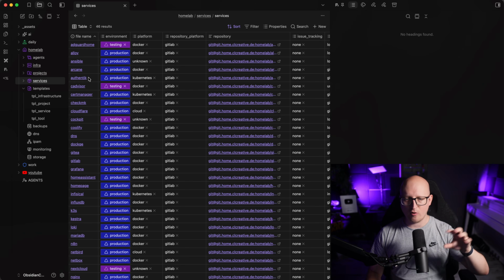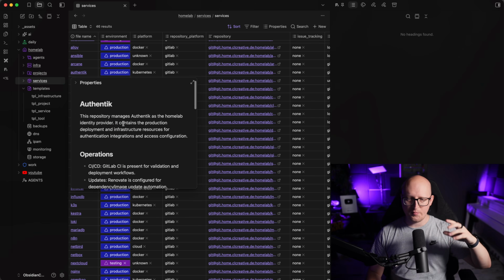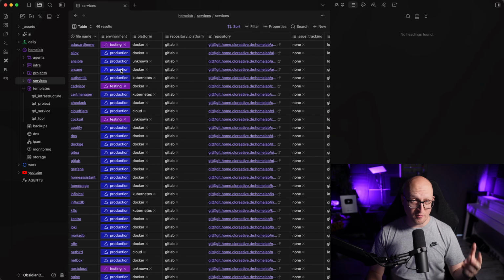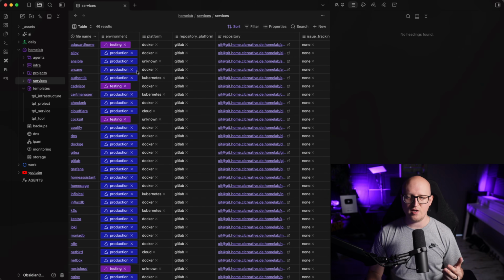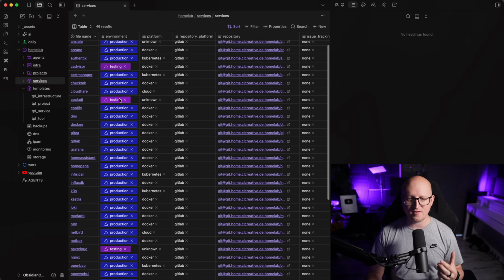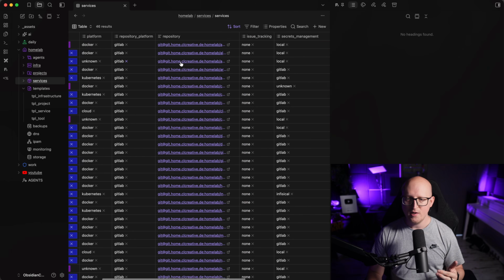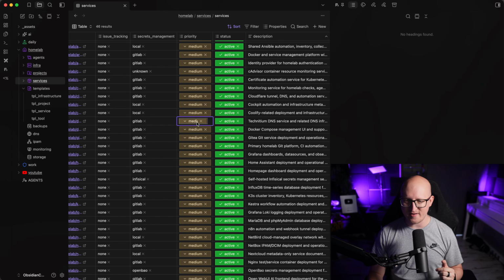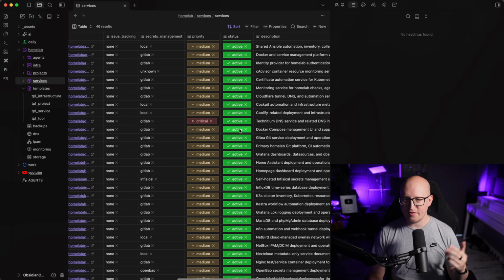So here you can see I'm managing all the services, like my Authentik repository, then CheckMK, Cloudflare, Cockpit. Of course, I'm also managing frontmatter sections here that you can use in the tables to filter or better visualize things like the environment, if it's a testing or production environment, the platform, the Git repository, then how I'm managing secrets in GitLab or locally or any other secret management platforms, priority. I've not really filled in this. For example, DNS probably should become critical, because I need DNS for almost everything in my HomeLab. Then, of course, the status with the description and so on.